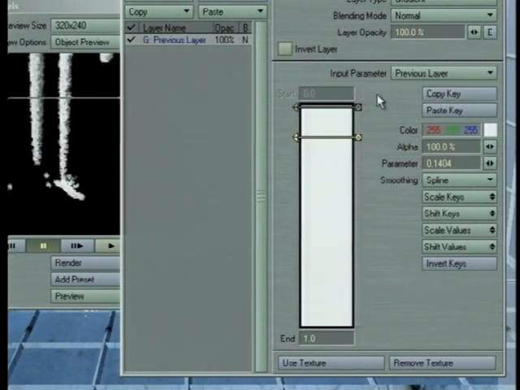Again, I need to change my input parameter. Right now I'm set to previous layer. Let's turn that off. Set this to particle age. There we go. And the particle age that we want to go with, it's going to be like, say about 90 frames, 95 frames maybe. Okay, so we'll create a keyframe there. So this is the color timing that we're going to go through from 0 to 95 frames.